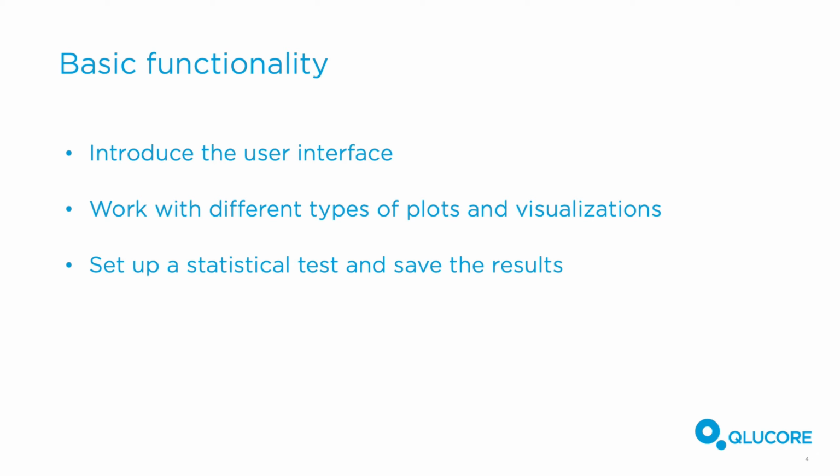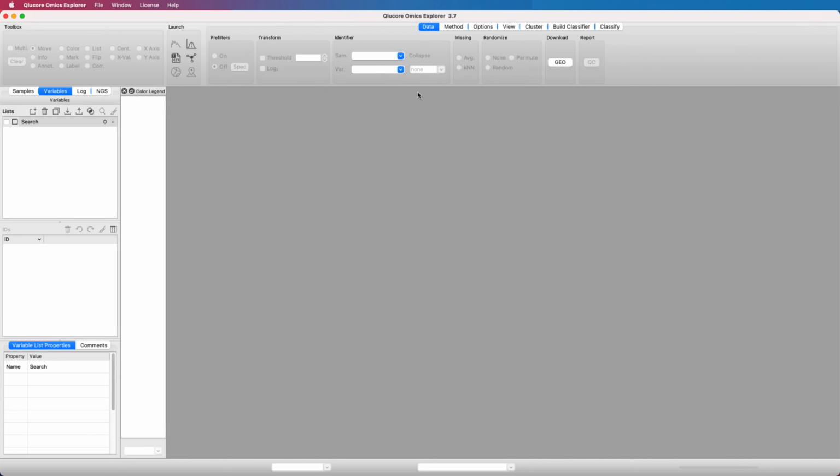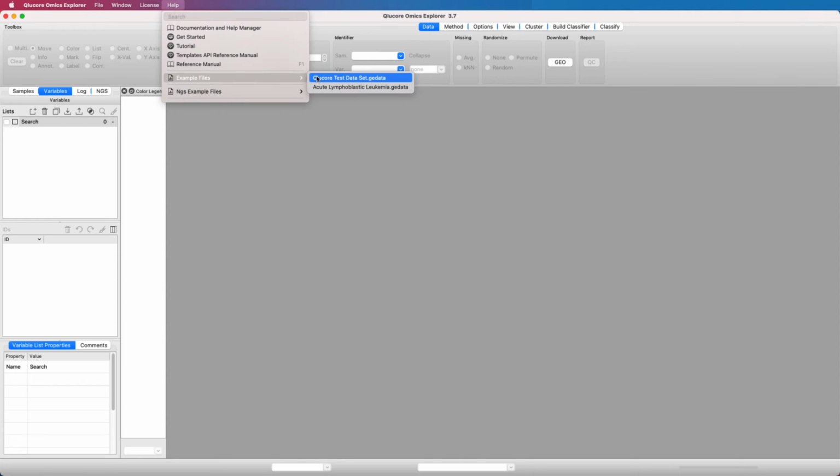It will not include loading of a dataset. For more information on that, we have several tutorials to learn how to load different data types available on our website. To quickly get started, we load the Qlucore test dataset from the example files in the Help menu.